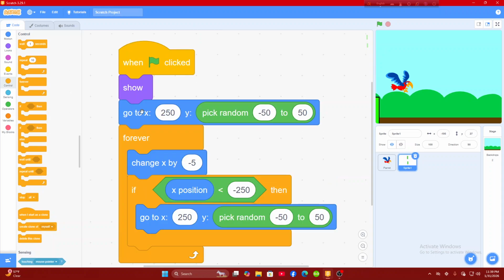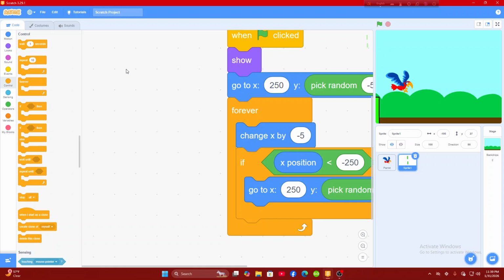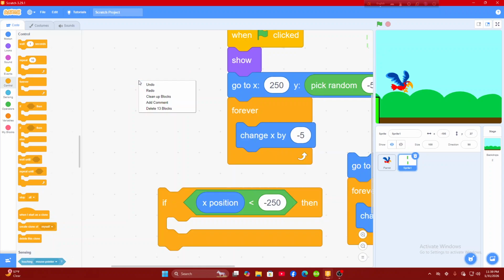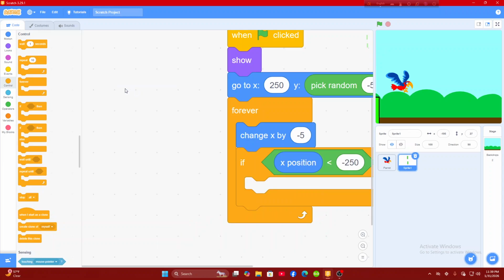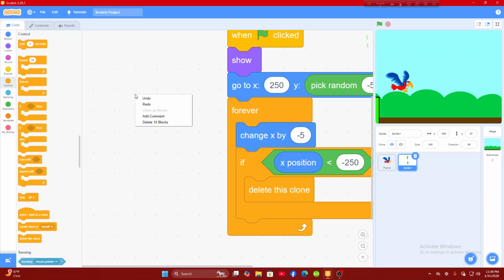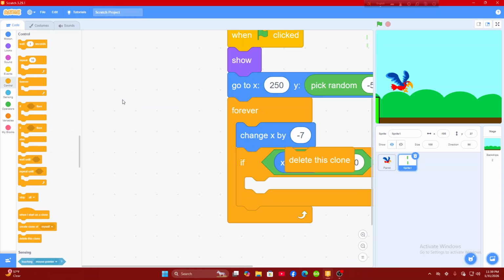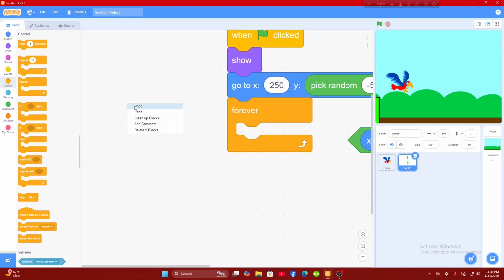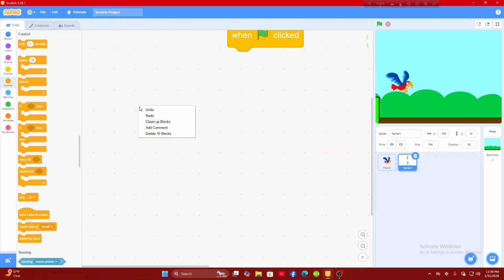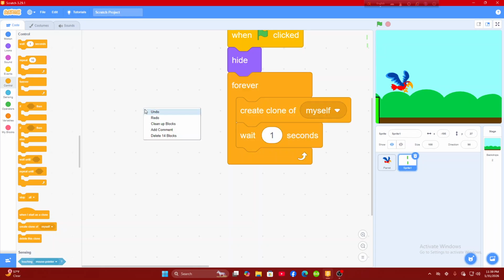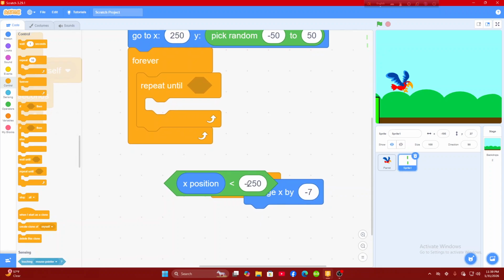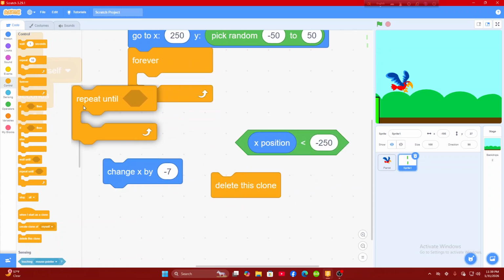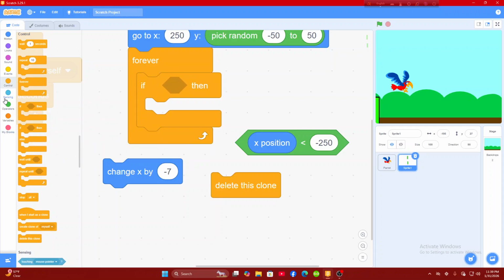So I guess clones do work. So go to an empty space, right-click, undo, and just keep on undoing it. As you can see, all of these should appear just like so. Now we can delete this, just drag this.